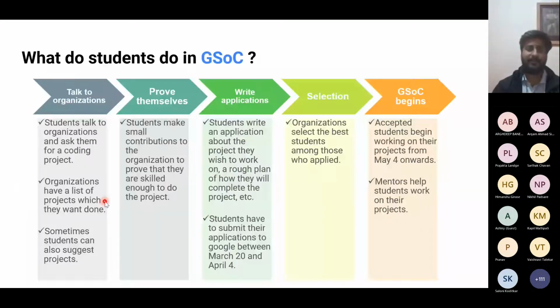Okay, so what do students do while all this is happening at the organization and Google Summer of Code team level? At some stage, you have to talk to organizations. This is your first step. You make contact and ask about what specific projects they are going to propose. They will typically have a list of projects, and sometimes, as I said, students can also suggest a project. Then you prove yourself: you solve some bug or issue in their software, and show them that you have enough skills to work on those projects. There can also be a specific competition or test before you write your application, to prove your skills.